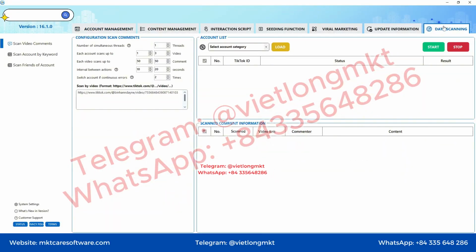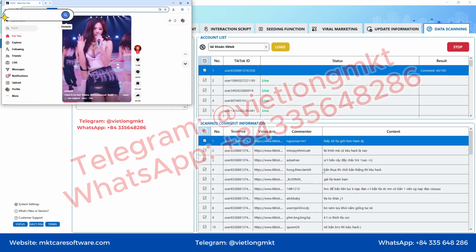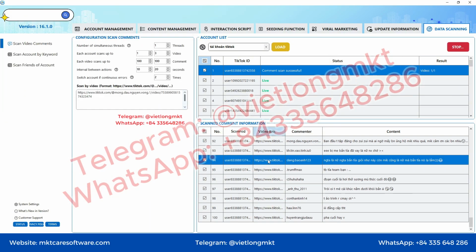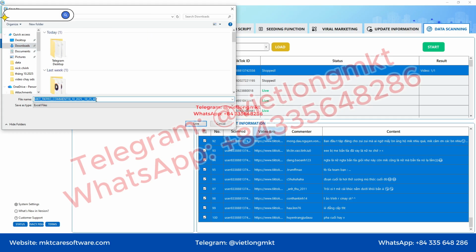Then open the software and select the Scan Video Comments feature. Here, you can enter the number of comments you want to scan. For instance, if I enter 100, the tool will extract the IDs of 100 users who commented. Once the scanning is complete, you can download the list directly to your computer.